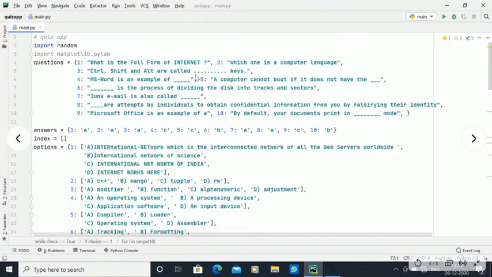Now you can see here there is a dictionary of questions, where question 5 is this: a computer cannot boot if it does not have the dash. Now the question is 5, and the answers are in another dictionary for 1, 2, 3, 4, 5. The answer for 5 is C option. The options are available here. The fifth option is compiler, loader, operating system, assembler, and so on. So this is the total concept of this program.